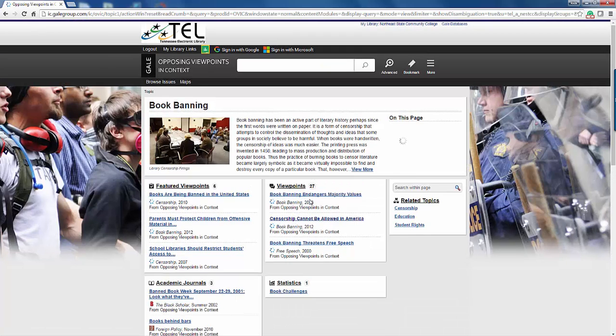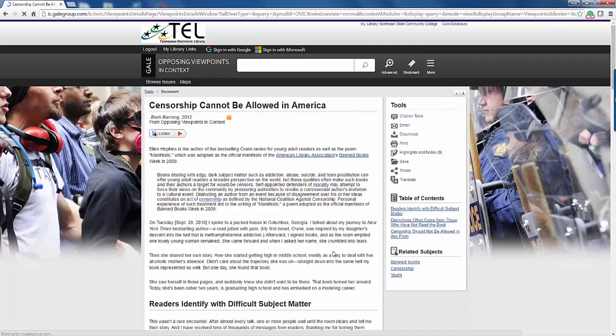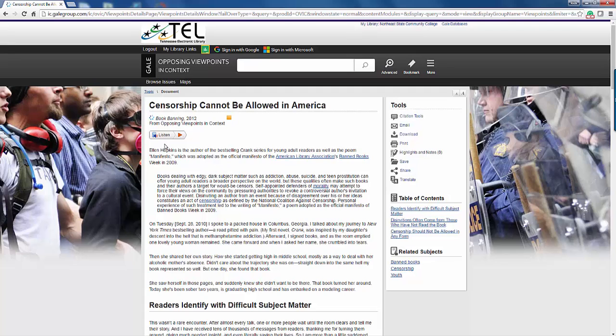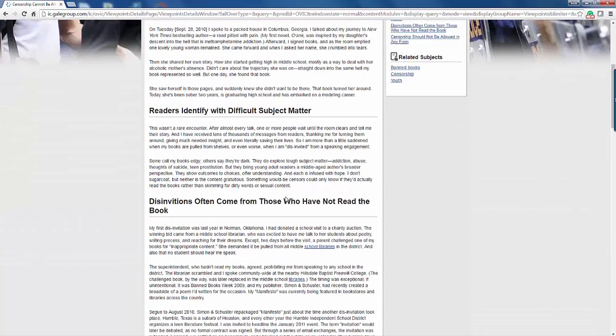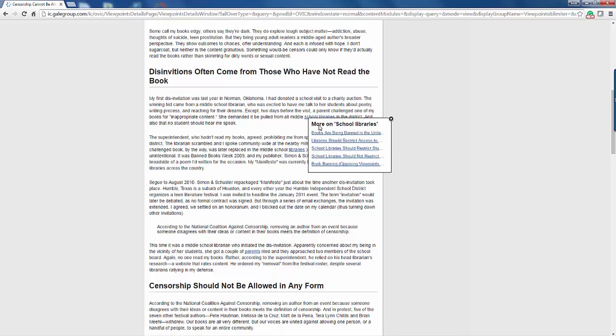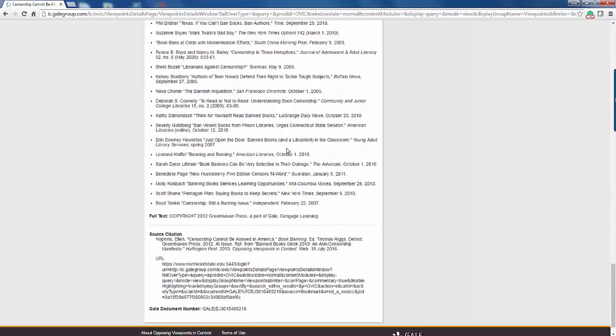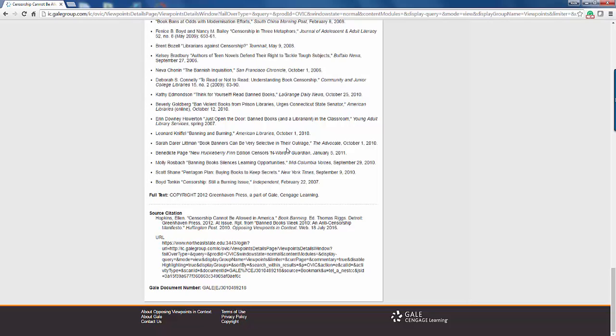Once on the book banning page, you see several areas to select from. We're going to check out the article, Censorship Cannot Be Allowed in America. We click on it, the article comes up. You'll note there's an opportunity to listen to this article. As we scroll through the article, you will see terms that are highlighted, such as school libraries. When you click there, you'll find additional links to school libraries topics. At the bottom of the page, you will see further readings and how to cite the source in text. You will always verbally cite your source in a speech or debate.